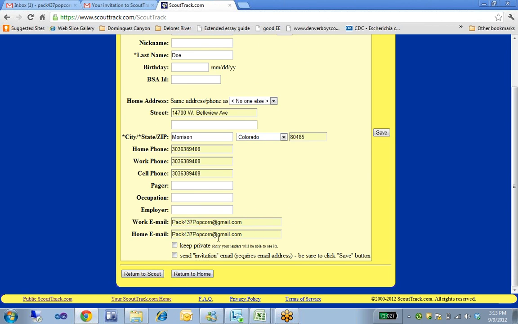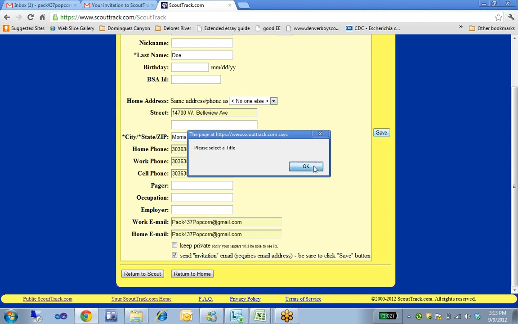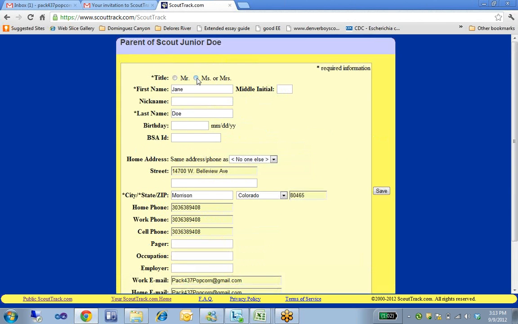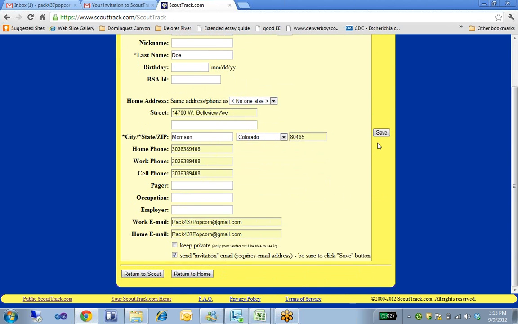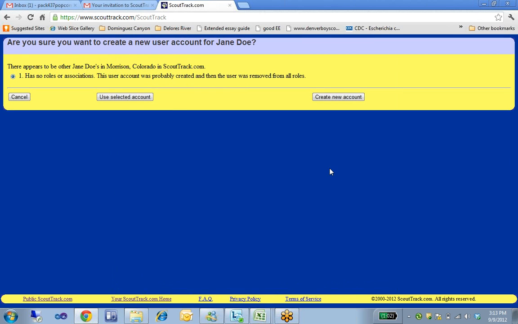So let me go ahead and save. Let me click Save. It's here on the right-hand side in this case. But we have the option of what we want to do down here, and whether or not we want to keep this private, because we don't want anyone to be able to get into that. Basically, that means that anyone else in the pack cannot see this person's email address. Or we'll send the invitation by email. So I'll click that Send Invitation, because we want them to be able to get that similar type of email that says, click here to log into scouttrack.com. So I'll click Save on that. Please select the title. Don't forget that at the top. It's very insistent. This is Mrs. Jane Doe. So I'll click Save.